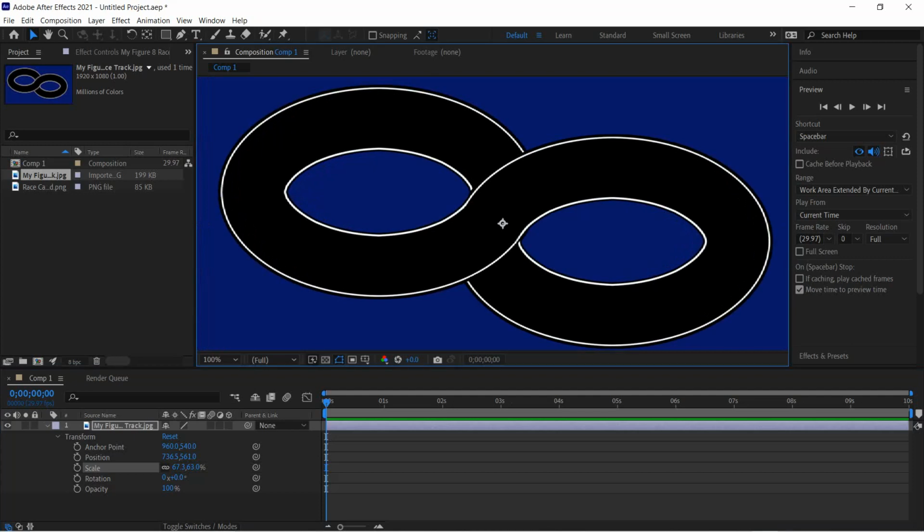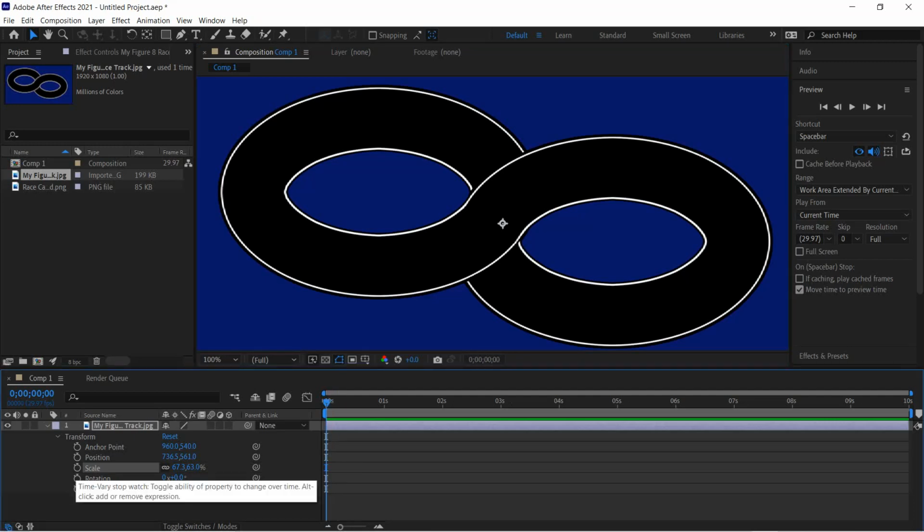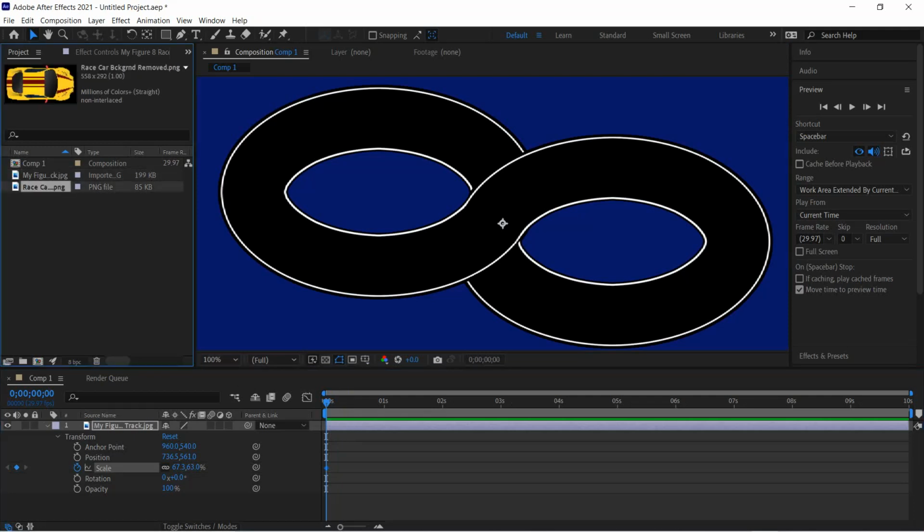So now it looks like the racetrack's covering the screen, but it's not so zoomed in that you can't see all of it. Okay, so what I'm going to do now is make sure my scrub key on the bottom is at 0. I'm going to click the little stopwatch here next to the word scale, and that's going to remember to keep it scaled at 67.3 and 63.0%. So we're good there. Next step now is to bring my race car down here onto the timeline.